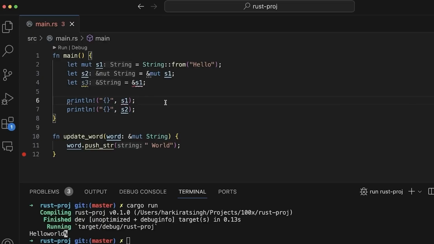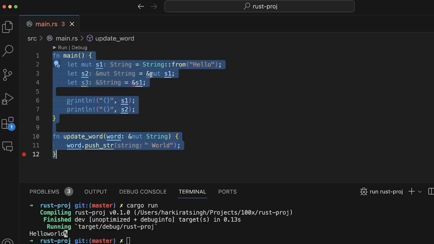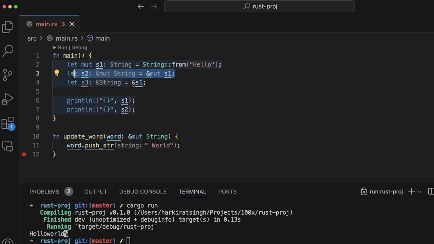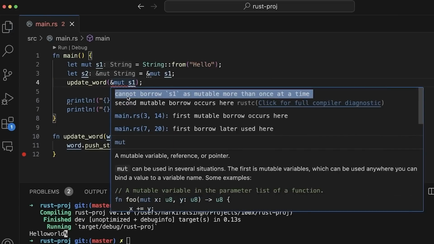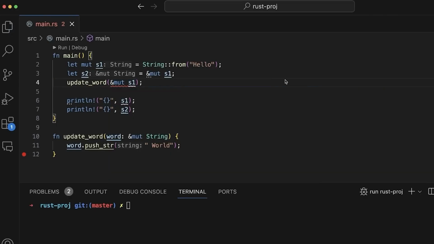What is the rule? If you have one mutable reference, you cannot have any more mutable or immutable references, which is why if I try to call update word over here with &mut s1, it throws an error. The error is cannot borrow s1 as mutable. So what have we learned? We have learned that we can only have a single mutable reference at a time.